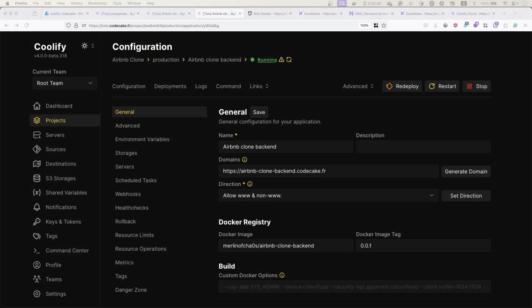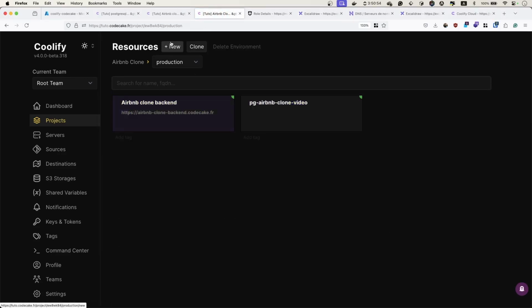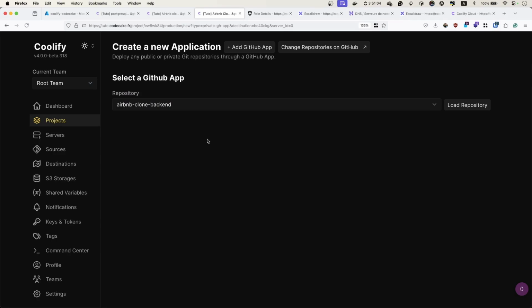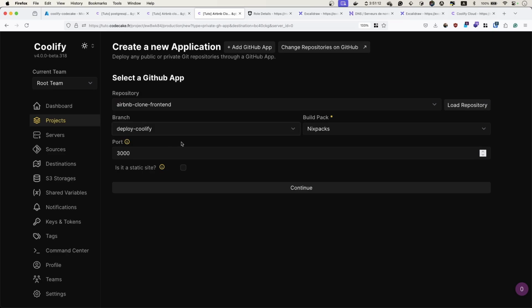Now that the backend is configured properly, let's configure the frontend. So let's go back to production. Let's add a new resource. And this time we are going to add a private repository. So let's select Kotkay GitHub and I want the Airbnb clone frontend. Load repository. I will choose the branch deploy-coolify. Here I will choose Nixpack.